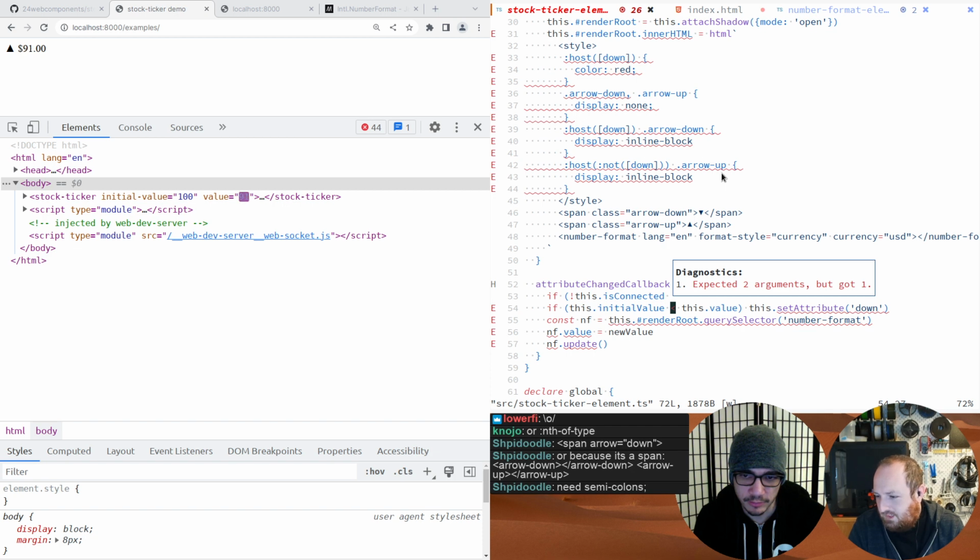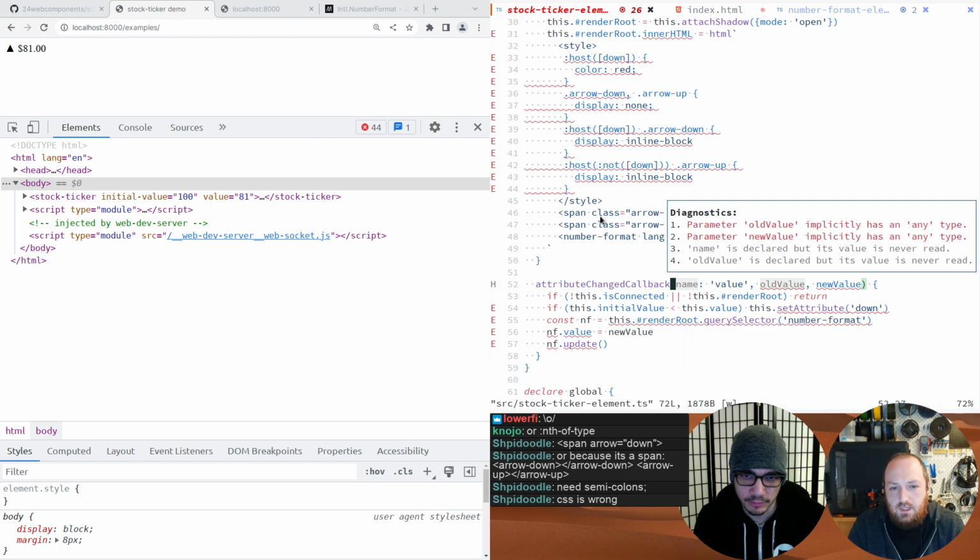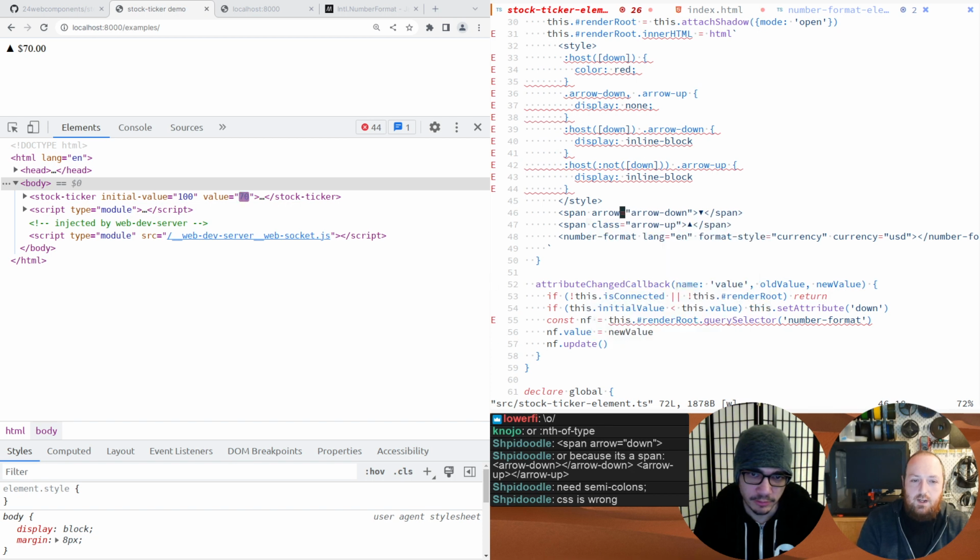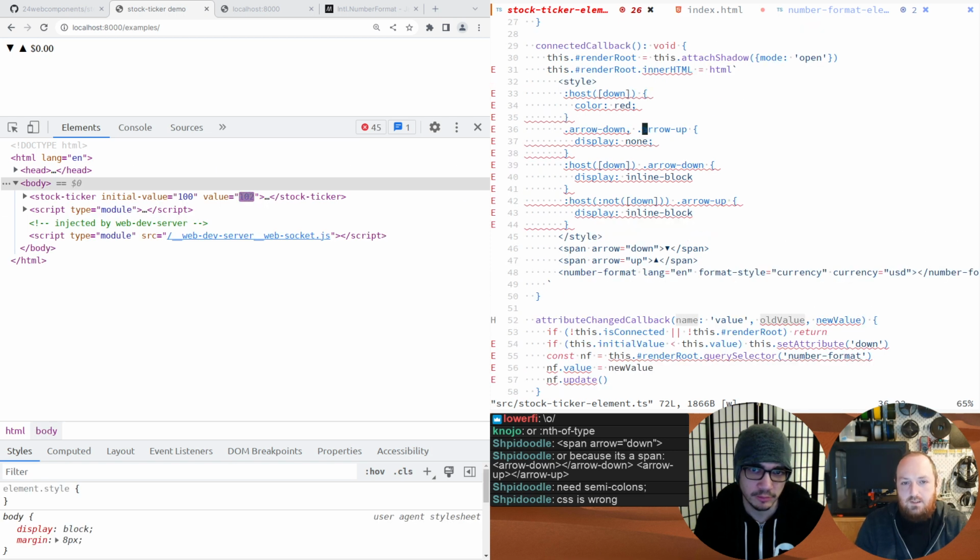Spidoodle says span arrow equals down. You're totally right. I'm going to do that because that's way better. Check that out. That's way more terse. And then this can just be arrow.